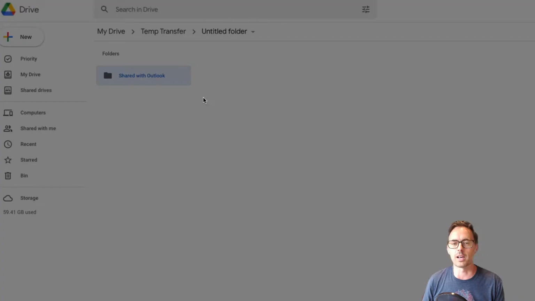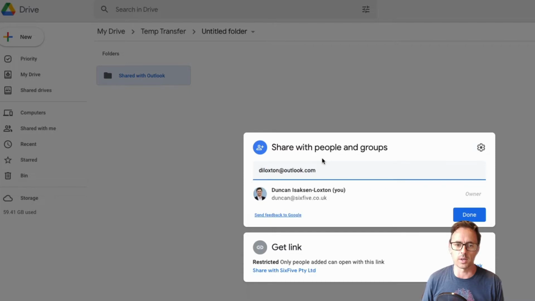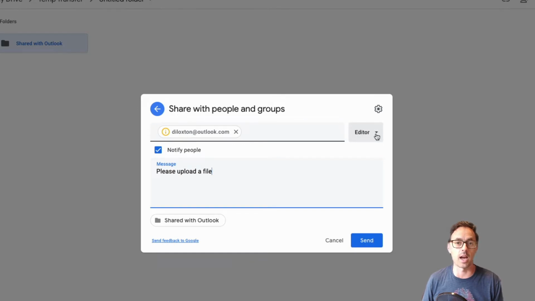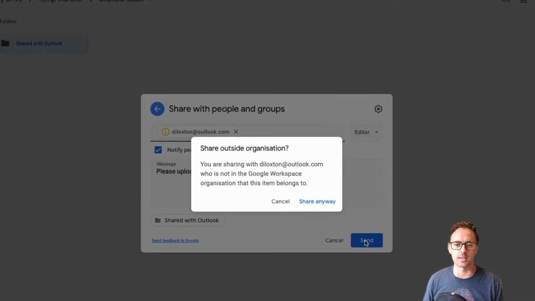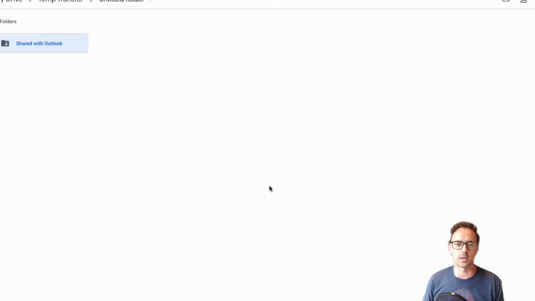And what I'm going to do is right click and share, and I'm going to type in the address of the user that I'm going to share it with. So here we go, there's my email address of the person on the other end. And I'm just going to send them a quick message to say, hey, this is what you want you to do. So I'm going to make this user an editor, and I'm going to send. Now it's going to warn me that this user's external, so that's fine. I'm going to click share anyway. And it's going to ping off an email to that person on the other end.